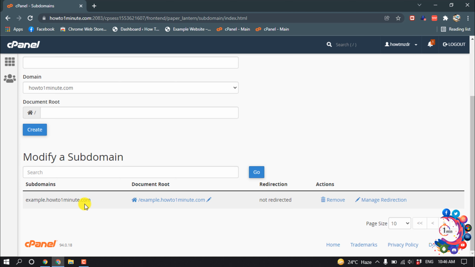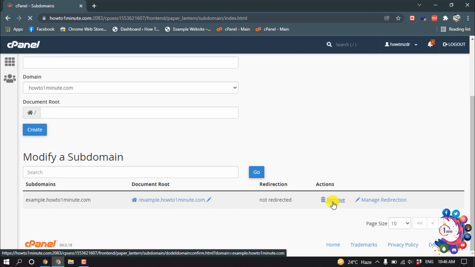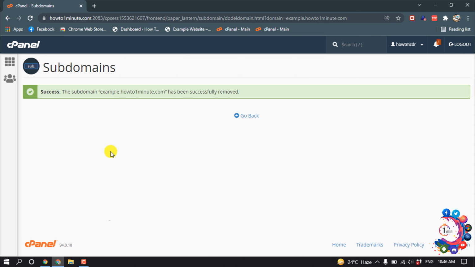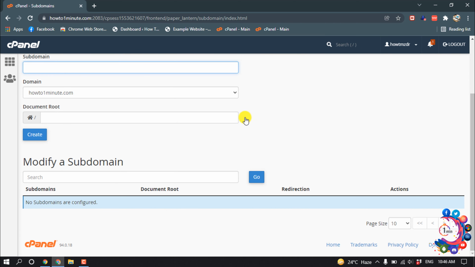Now let's delete this subdomain. Simply click on this remove button and click on delete subdomain. So successfully the subdomain has been removed. If I click on go back, and here you can see no subdomains are configured.